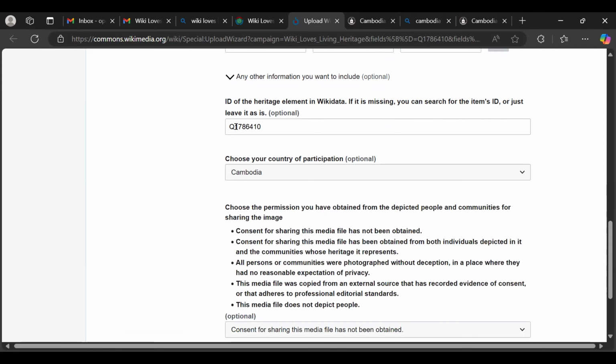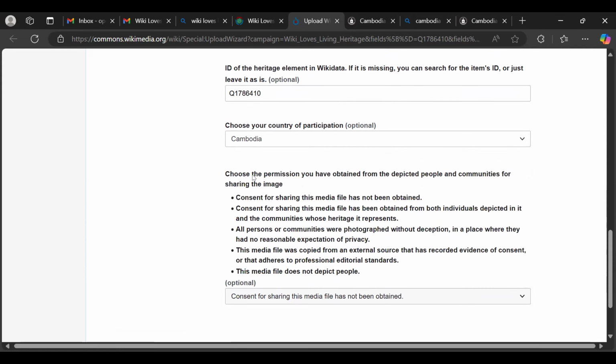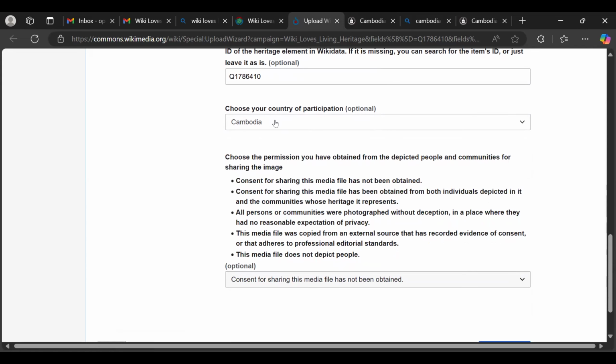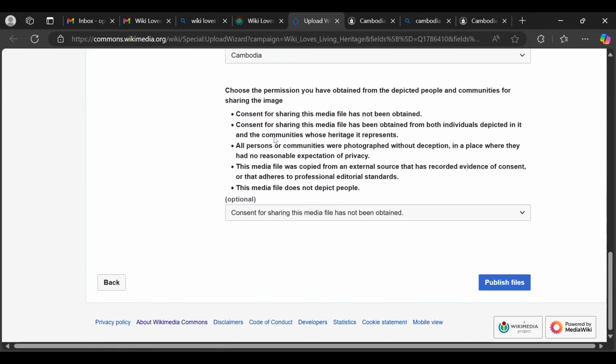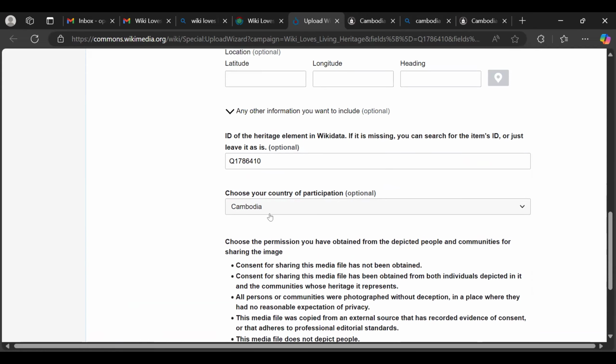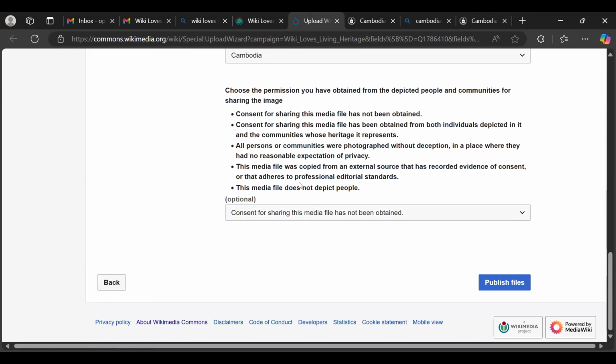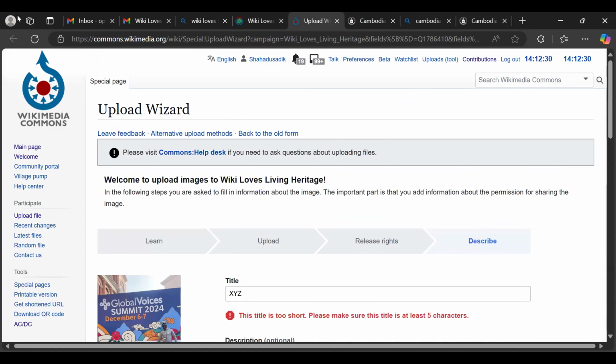So once you add a category, you move to skip every other thing. Here, the country is already selected because we are uploading directly to the Cambodia inventory. Then you just click on publish. Basically, this is how you do it. You give your consent for sharing this media file. All persons or communities were photographed without deception. You have to just read these things and then click publish. That's all. This is basically how you contribute images.